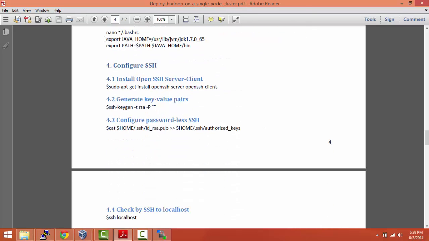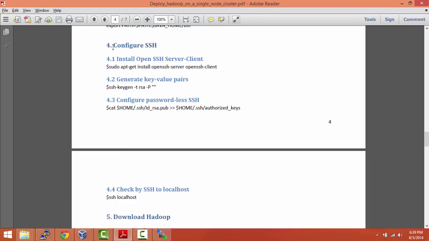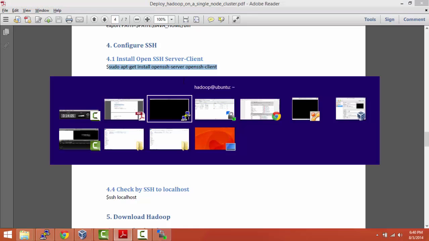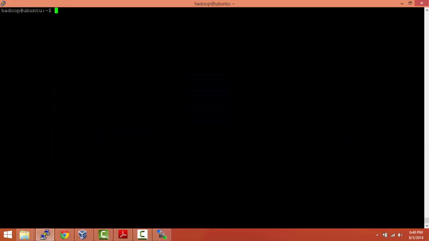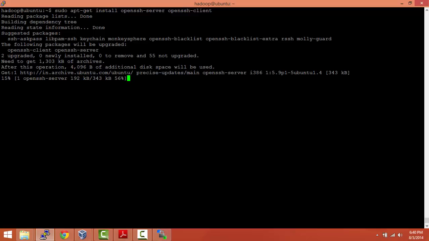Okay, the next prerequisite is configure SSH. So guys, SSH means secured shell, as we all know. We need to install OpenSSH server and OpenSSH client firstly. Let me copy this command. By the way, with most of the distributions it is already shipped, like all latest versions of Ubuntu and Linux, it's already shipped with these setups. OpenSSH server and OpenSSH client is already installed.